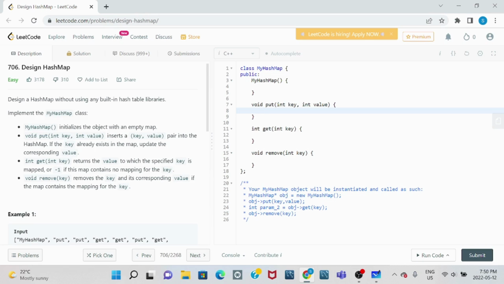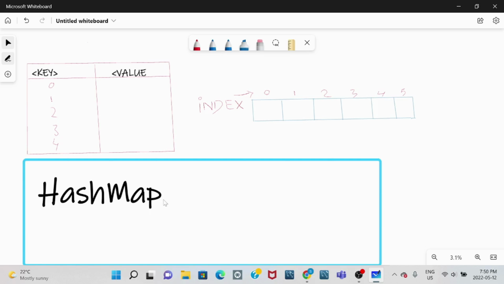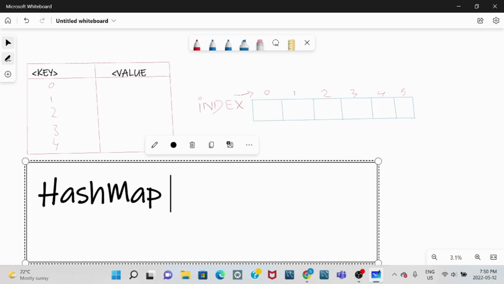I'll give a very brief recap about how a hash map works, so that it is easy for you to come here and write the code. The code is very straightforward. So let me come here. A hash map looks like this. A hash map is basically a key-value pair. For a hash map, we have a key and a corresponding value.